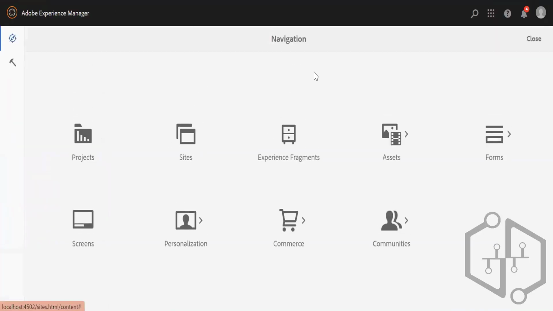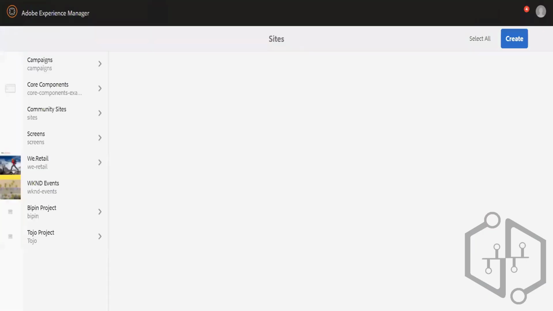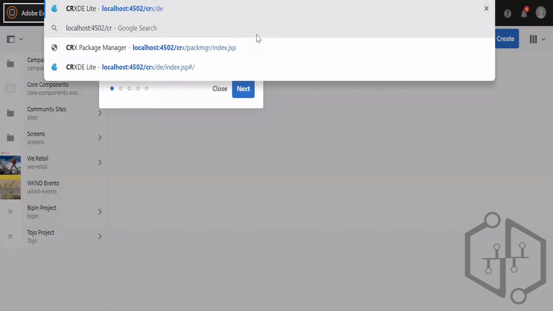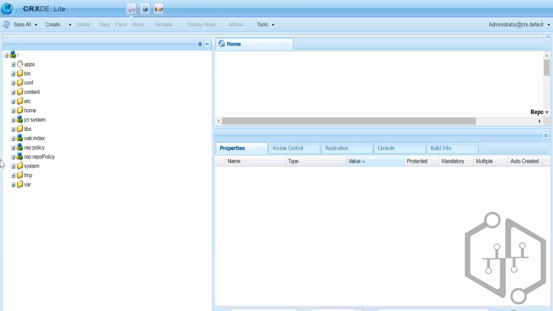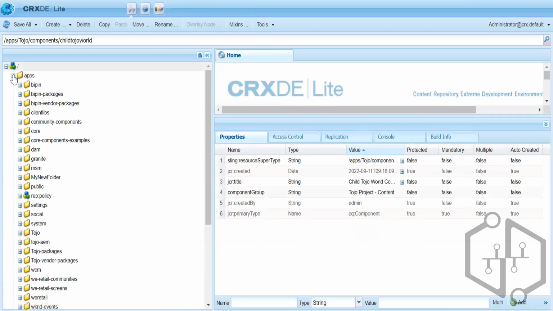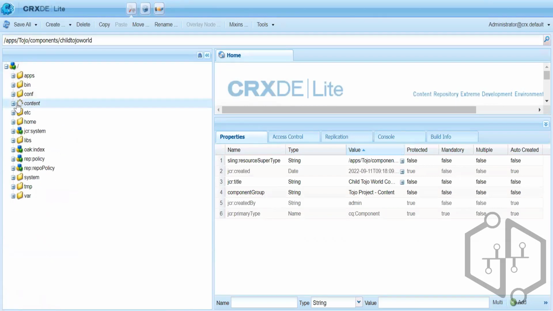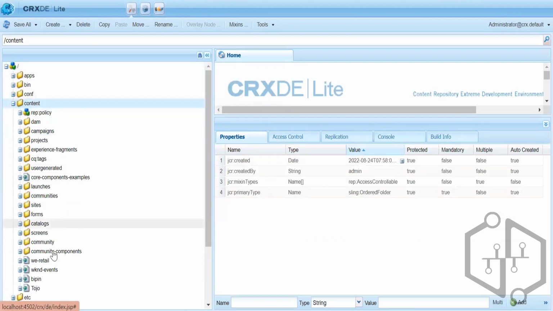Okay, let's start with the content fragment. So we discussed experience fragment. Now let's discuss content fragment. Experience fragments were created below the content experience fragment hierarchy. If I go over here and show you the CRX/DE, you would see that the hierarchy for your experience fragment was content and then experience fragment.